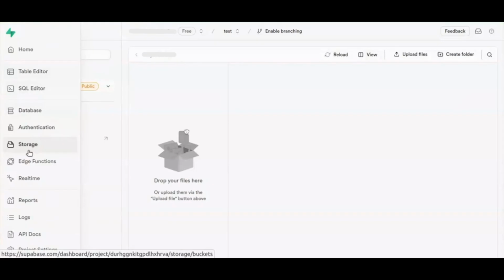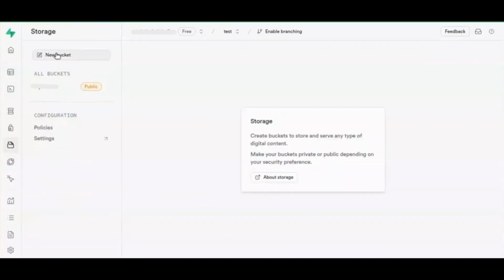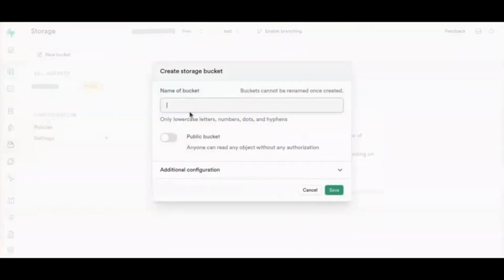This action will lead you to your dashboard, where you will hover your mouse to the left side to open the left panel, and you will click on the Storage option. In this new tab, click on New Bucket at the top left corner, and this pop-up will appear.